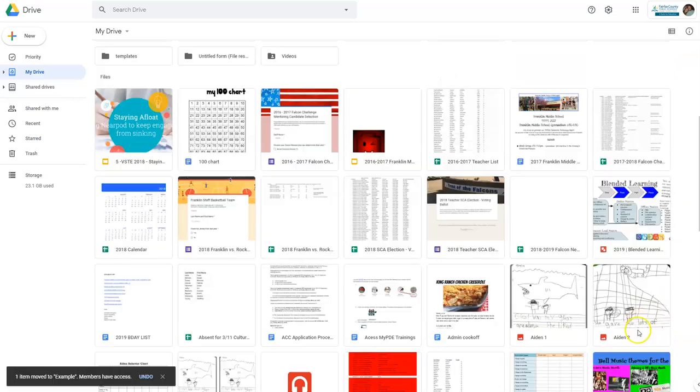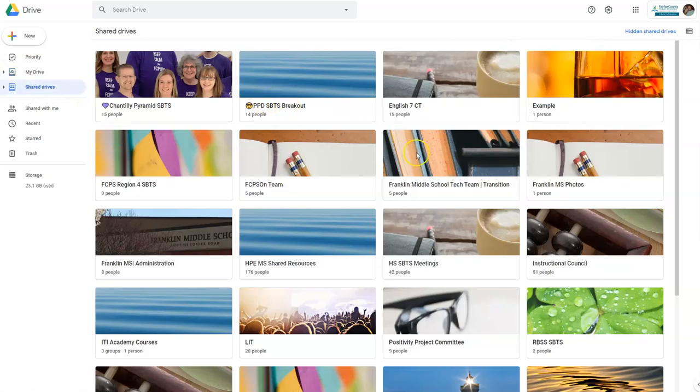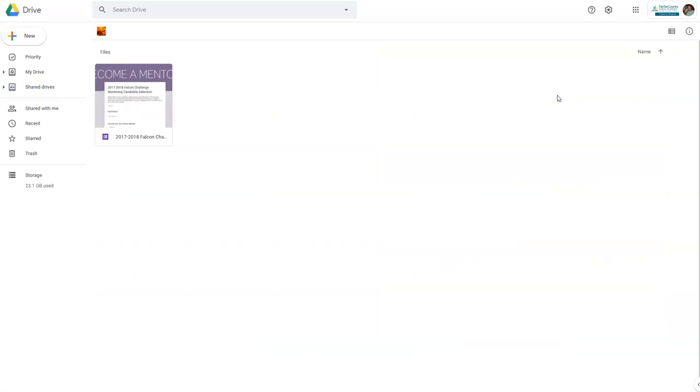And this is now going to remove that document from my drive and add it to my new, wherever my shared drive went, there we go, my new shared drive. Okay, so again, those are really quickly different ways in which you can organize yourself within Google Drive.